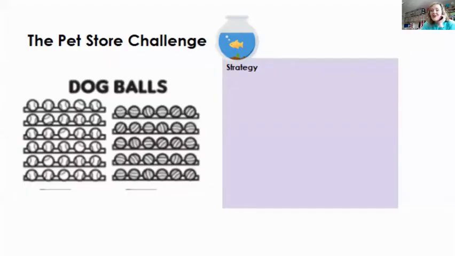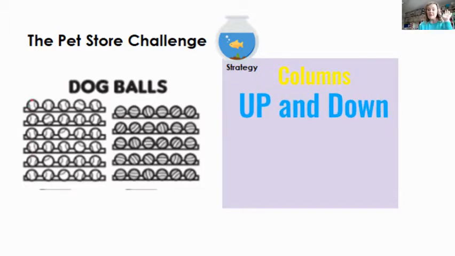All right. So you should be seeing the two images of the type of pet toys that we see with the dog balls. And the first thing it wants us to do is use a strategy. If I'm thinking about this first image here, I know that it reminds me of an array. Remember that an array is made up of columns up and down and rows across, right? So the first thing I want to do is think about how many are going down. What's the column? What's the rows?